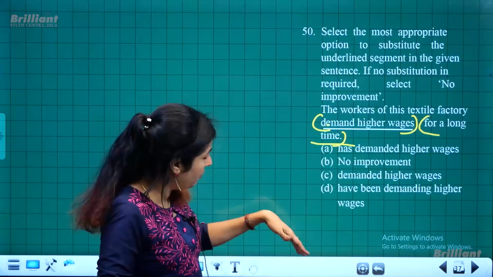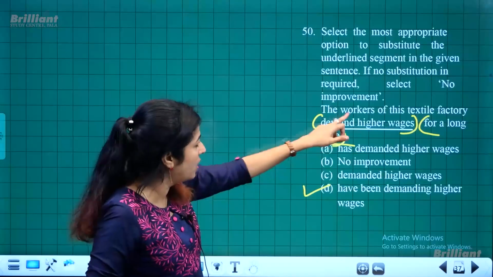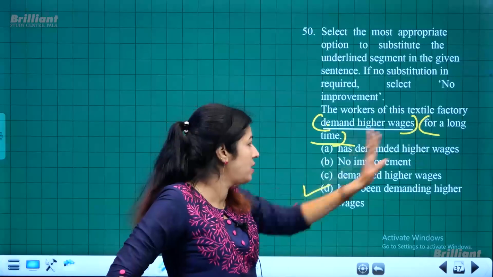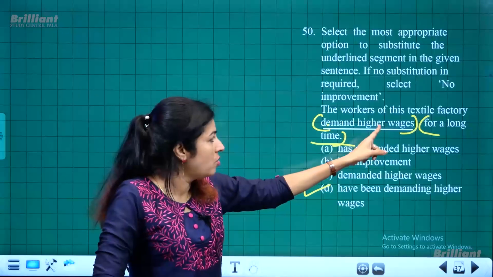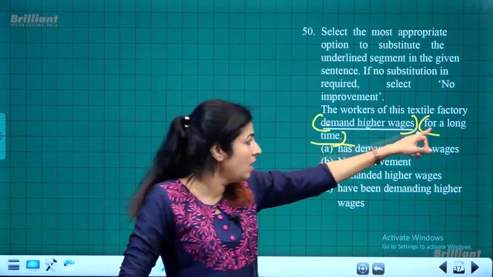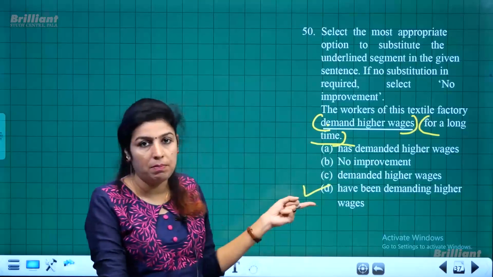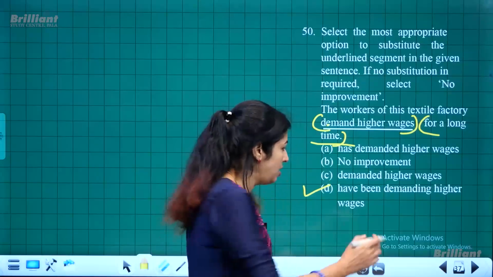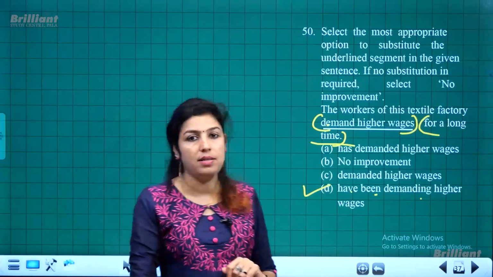So where do we have this present perfect continuous? Have been demanding. So it should be like this: the workers of this textile factory have been demanding higher wages for a long time. So you are asked to make changes here. So with the help of the last part of the sentence, you should know that since it shows a period of time, the verb here, demand, cannot be in simple present tense. It should be in present perfect continuous tense, which is have been demanding. So this is the correct option. Okay. So I guess it's clear to you.